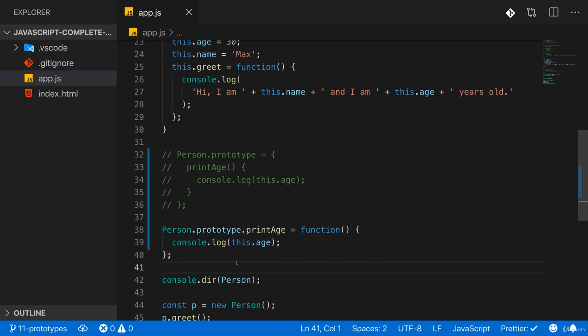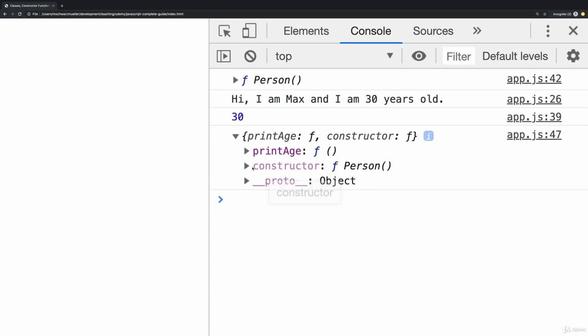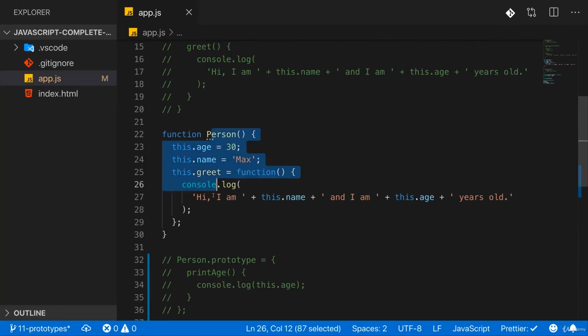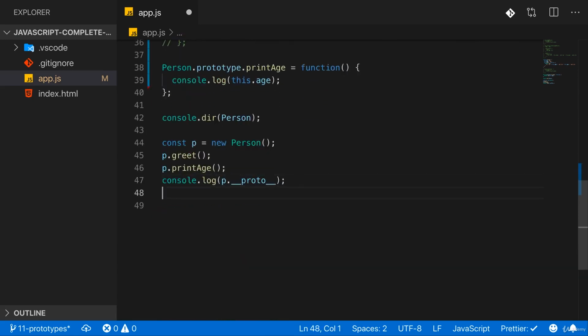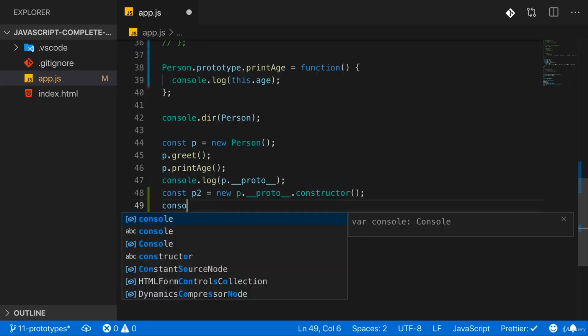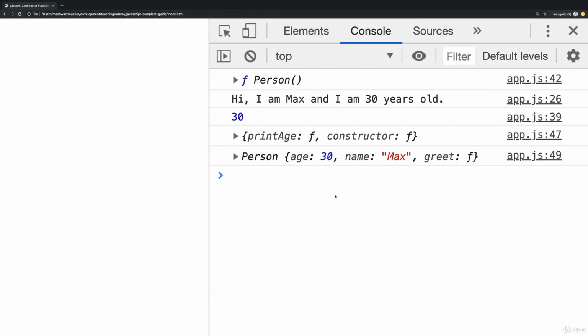And the result of that will be that if we now save this and reload, you see here, I also now have an object which still has this constructor method. By the way, in case you're wondering, this method refers to this constructor function. So you could create more objects of that type by saying const p2 equal to p.__proto__.constructor, and add the new keyword. If you do this, you will get a new person object, as you can see if you reload.